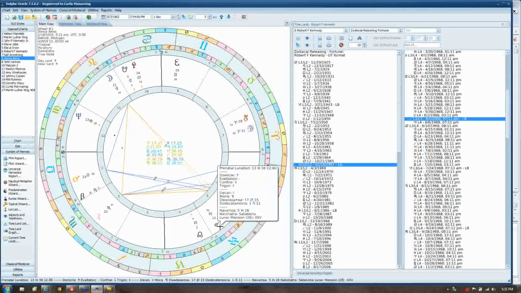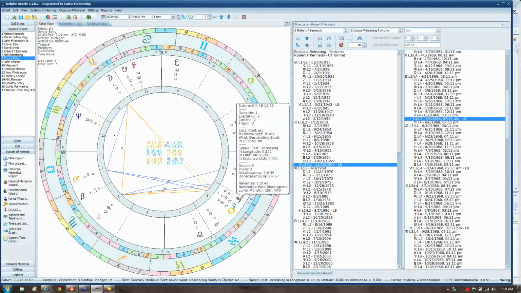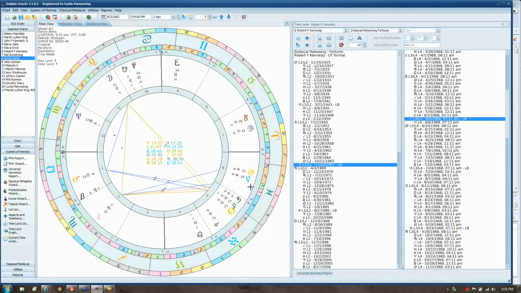Here we have the prenatal lunation in Aquarius. Saturn is in aversion, and it's not really witnessed by malefics, but it's also falling in Mars' sign, although it has a fairly good domicile ward there, or exaltation ward.